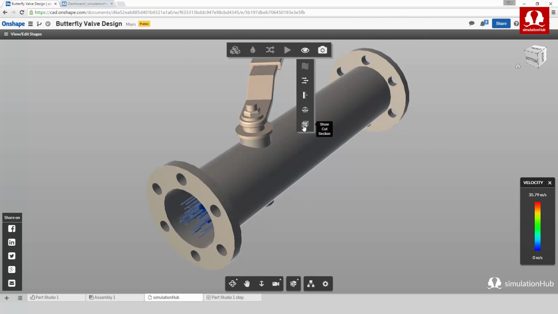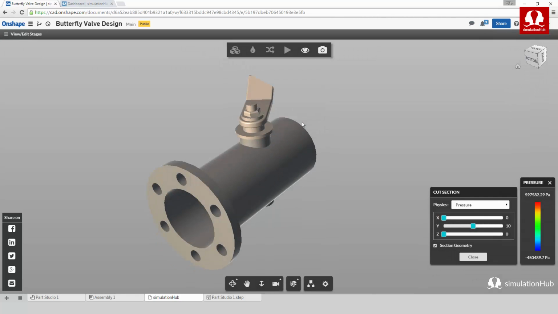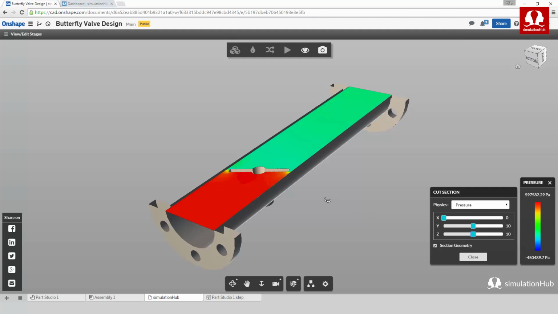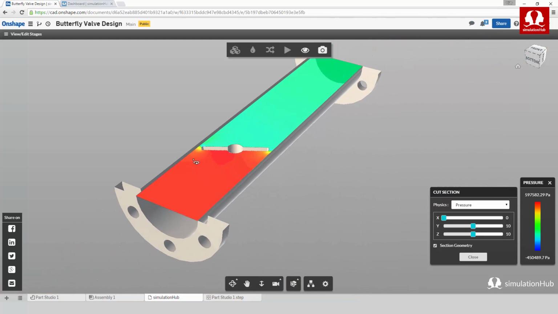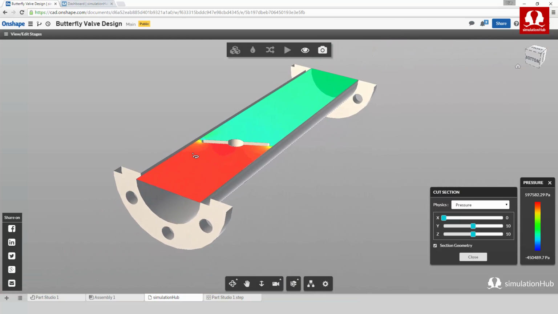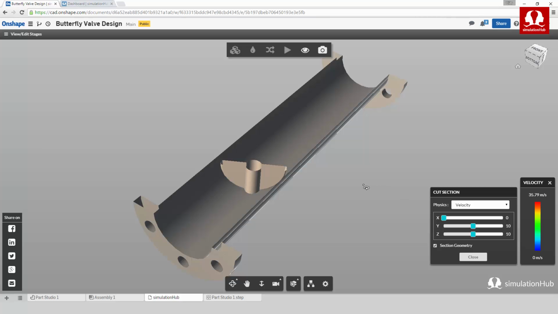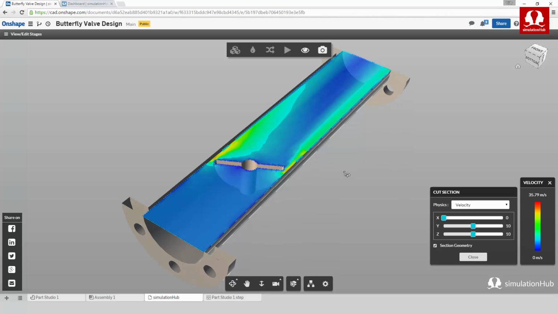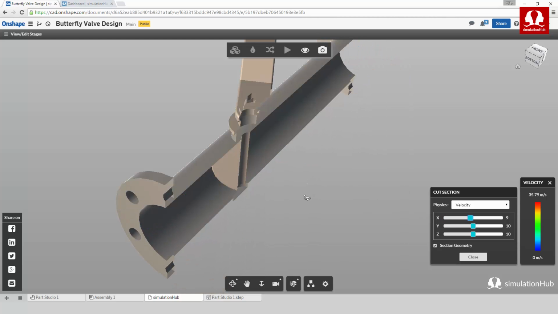You can also see the results on cut sections. Currently there are two variables available. One is pressure and the other is velocity, on the cut section in all three directions. This is the Z cut section showing the pressure. And this is the velocity result on that cut section. You can see that the maximum velocity is 35.79 meter per second, which is in the very small opening between the butterfly valve disc and the pipe.